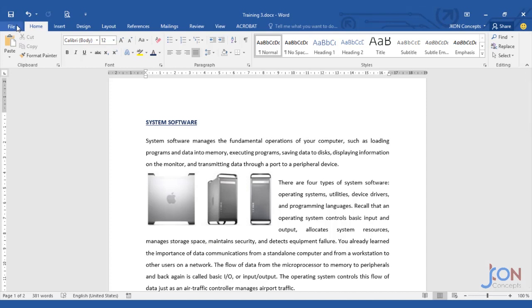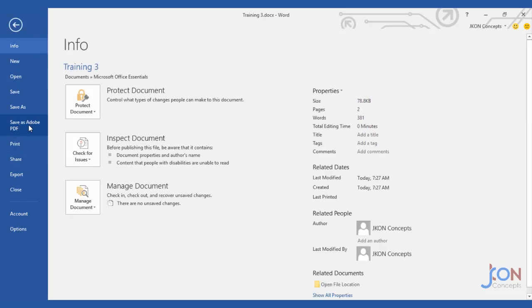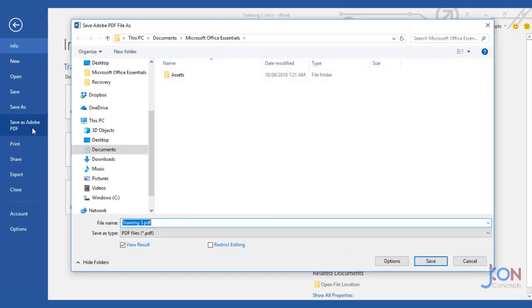How do we do that? There are two options, two methods we can use. The first option is by going to File, then on the left side of the menu, clicking Save as PDF document. It will open the Save as PDF file option for us.